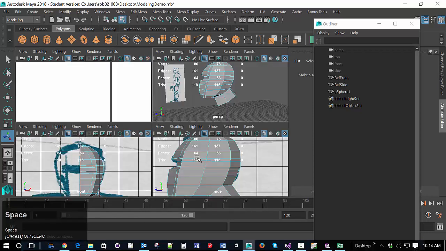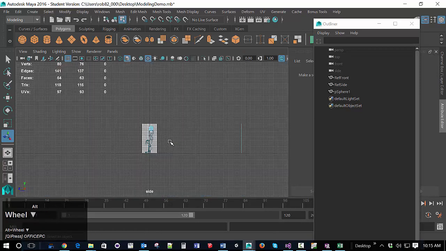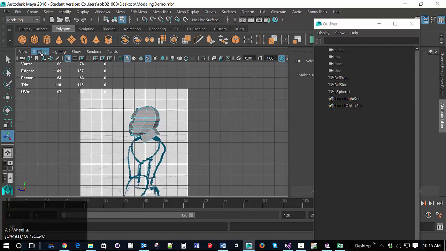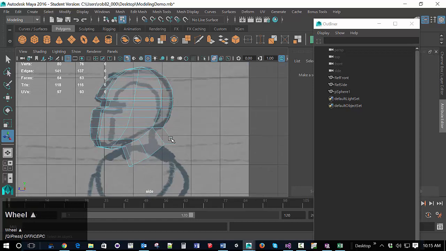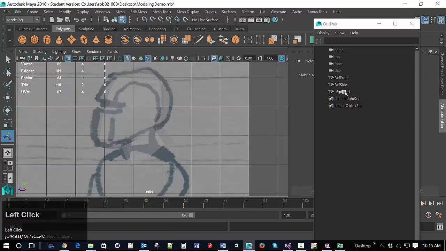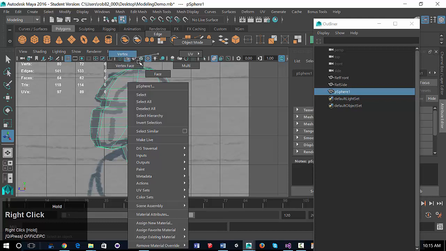So now I'm going to switch to my side view, and I can't really see through this very well, and I want to be able to see the image behind. So what I can do is go to shading and go to X-ray view, and now I can see through it. And I want this neck to line up with that. Again, I can use my outliner, make sure I've got selected what I want. I'm going to switch to vertex mode.